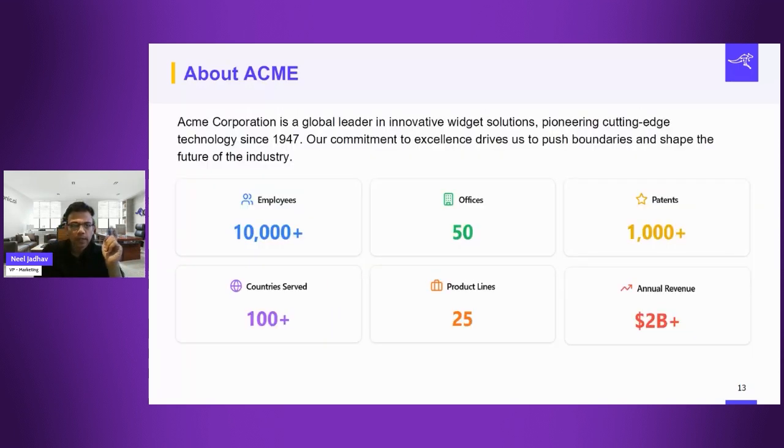With that, let me actually get into the example that we're going to discuss now. For the purpose of this demo, I'm taking a hypothetical example. Think of a very large organization.